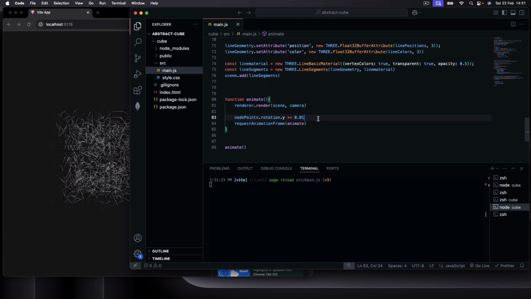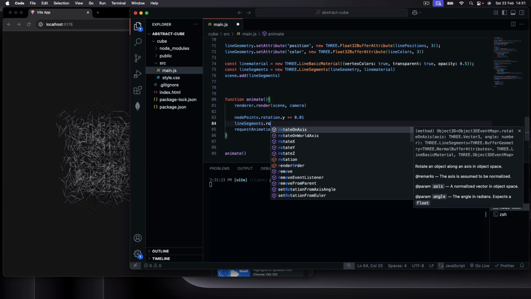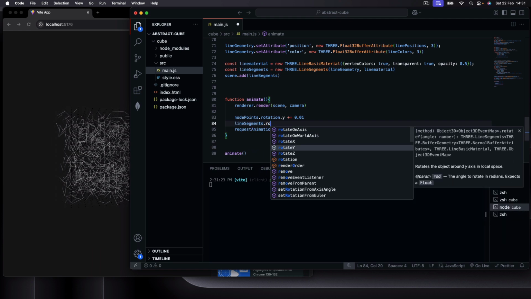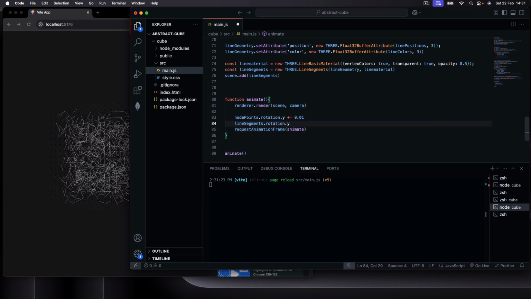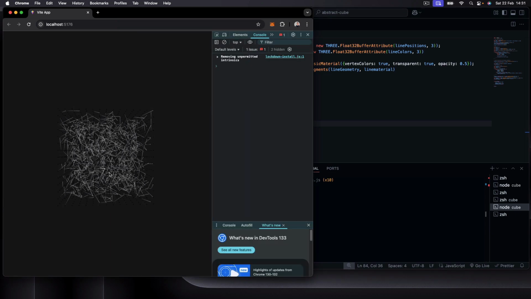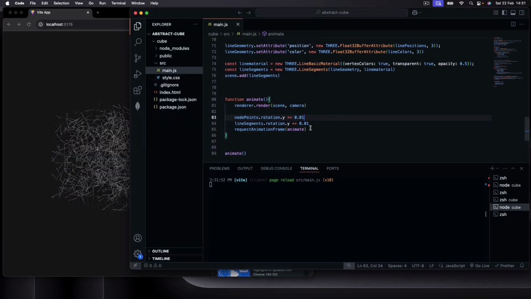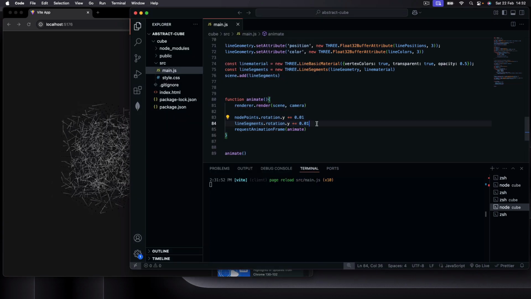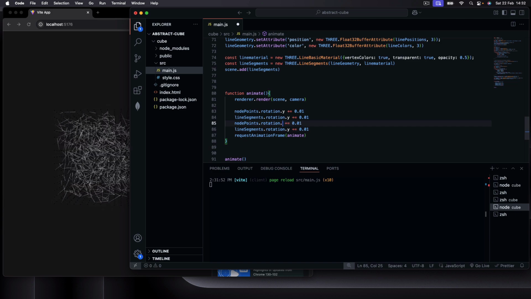So let's do the same thing for our line segments. lineSegments.rotation.y plus equals 0.01 as well. Okay, so now you can see we get that nice rotated effect. Again, you can do the same thing for the X as well. Let's change these to X.